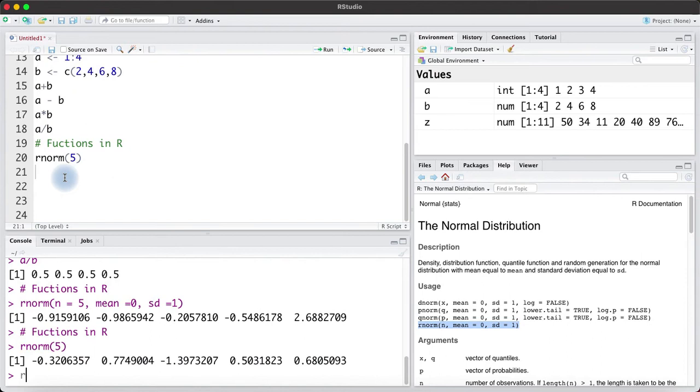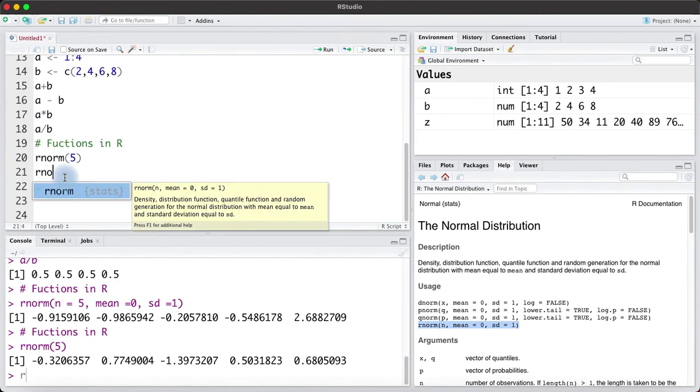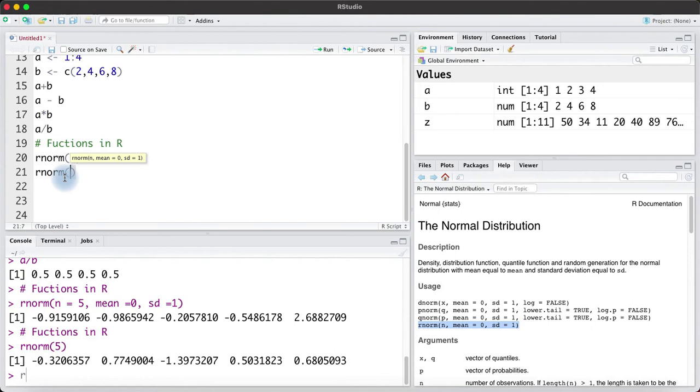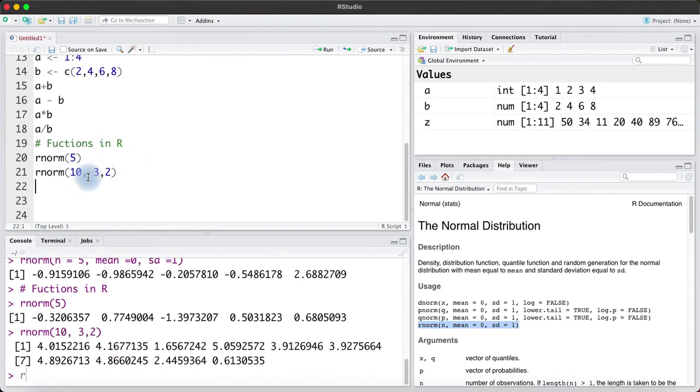Let's say you have rnorm, you want random numbers which follow normal distribution. Let's say you want 10 random numbers with the mean of 3 and the standard deviation of 2. Here the function will return 10 random numbers which follow normal distribution with mean of 3 and standard deviation of 2.